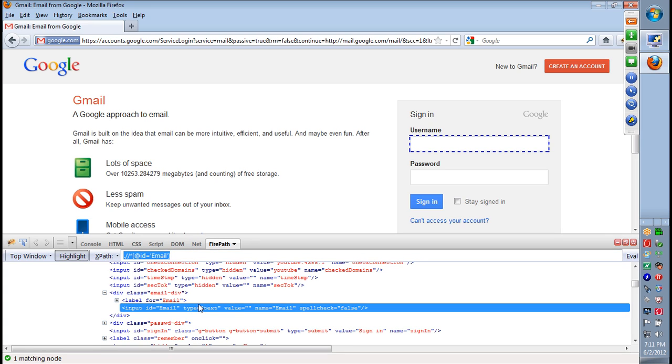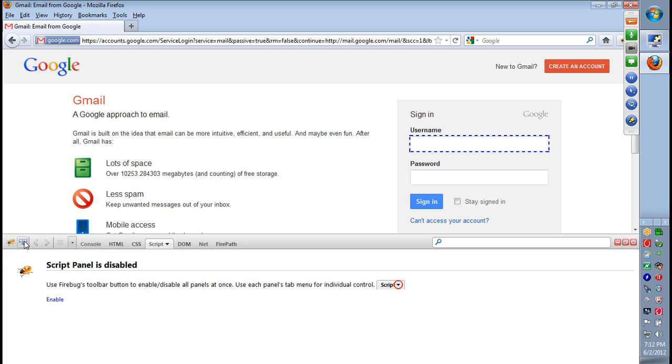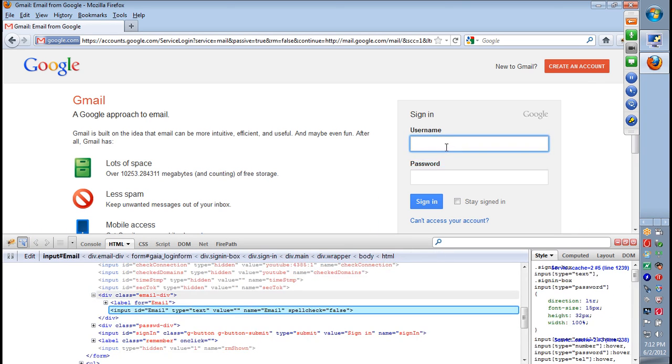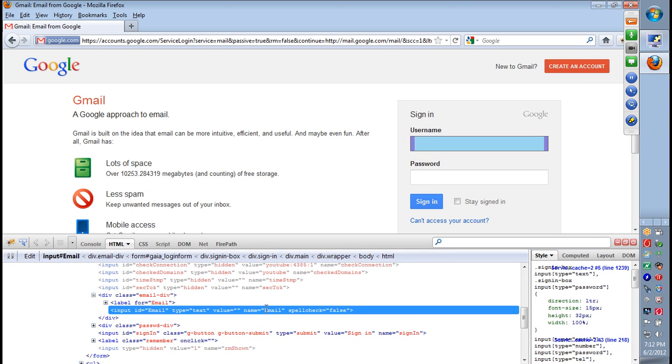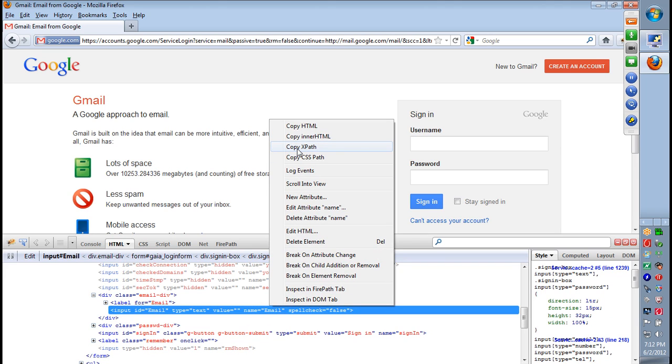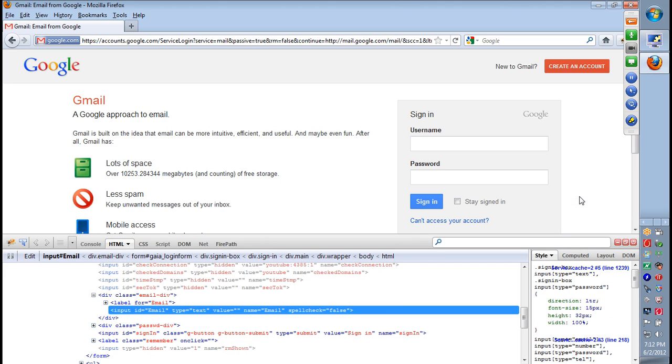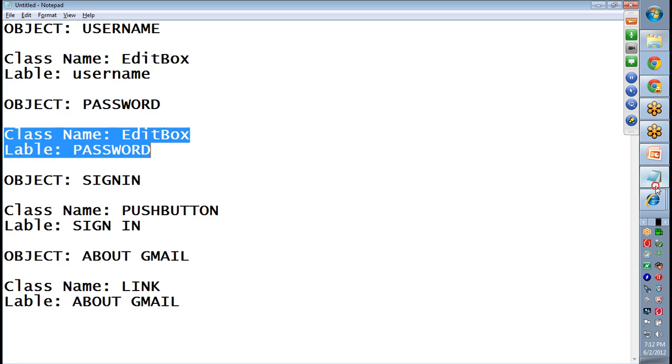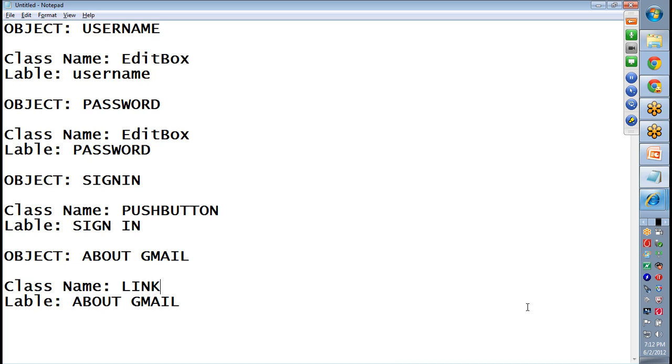Okay, so if you right click, once you click right click, copy XPath. If you go to Notepad and paste it, this is nothing but the XPath.